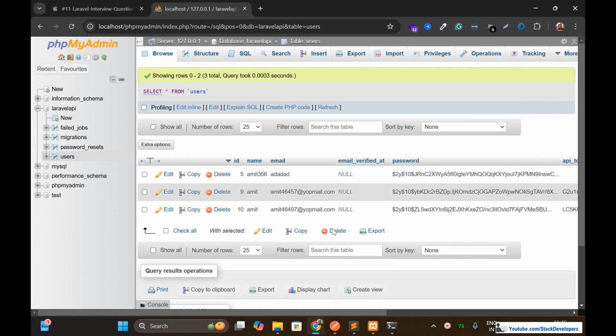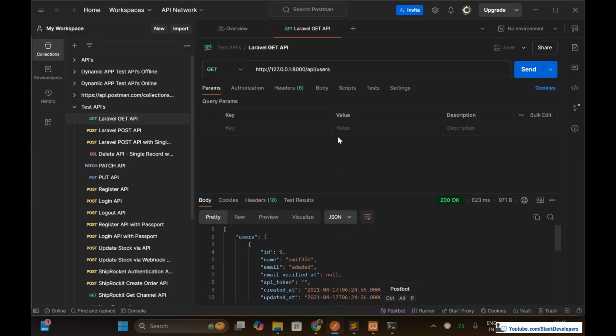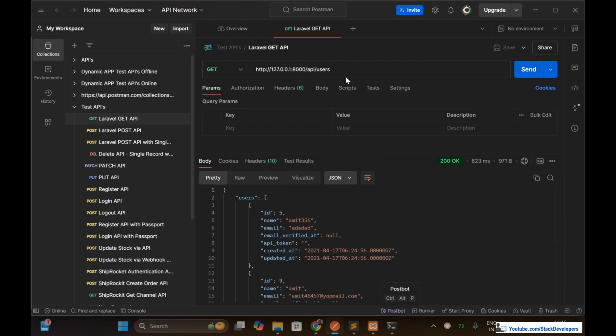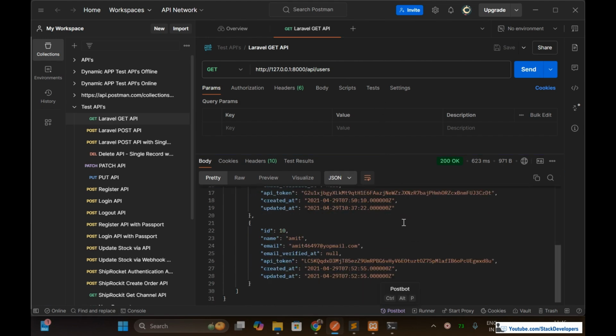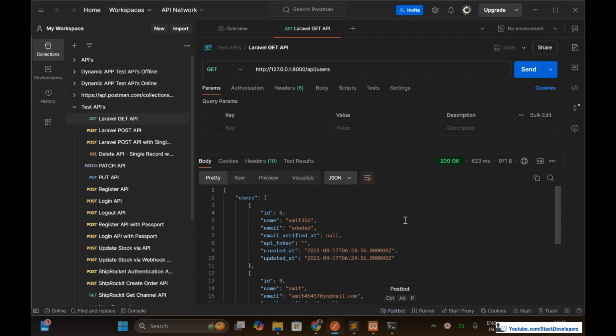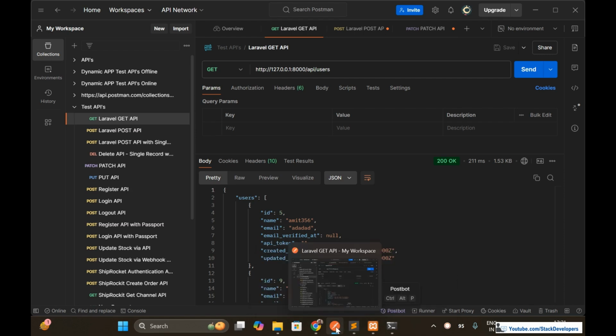If we want to show them on the app, we can easily do it. This is the get data Get API, and we are able to show these three entries here in the response. The data that we show in the Get API, we are going to show on the app. I hope that it's clear to you.